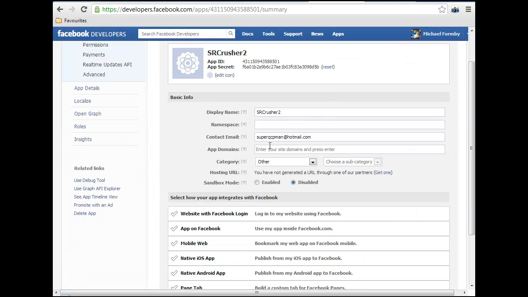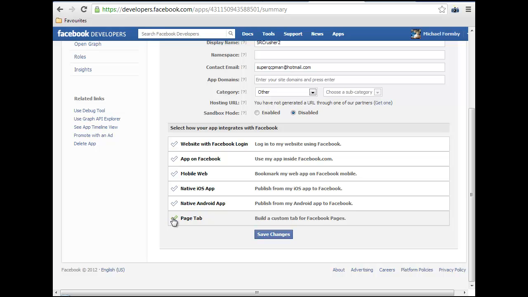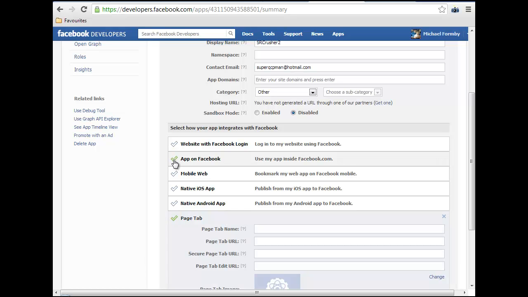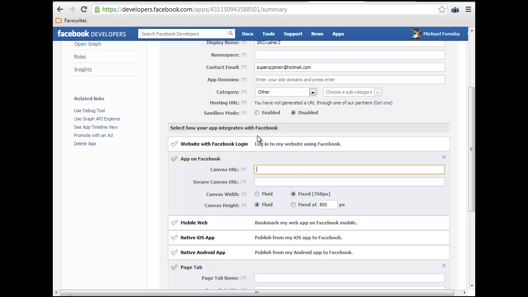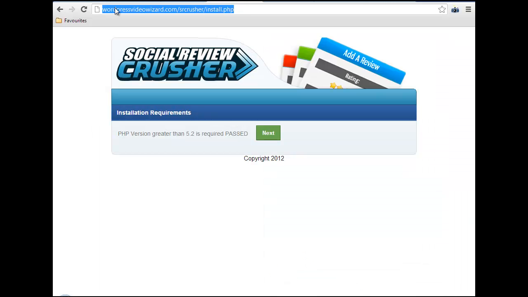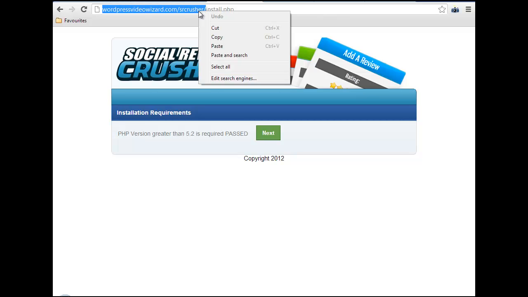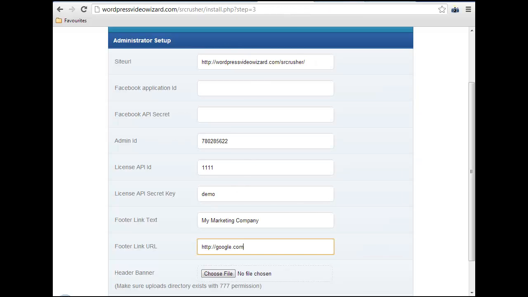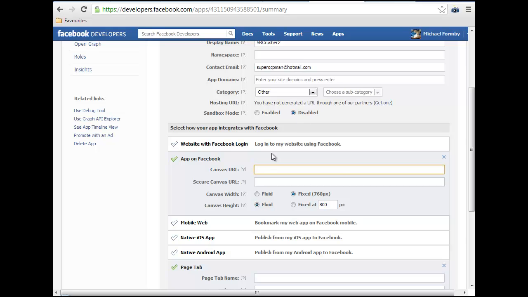Okay. So the only thing we need to do is Page tab and App on Facebook. So Canvas URL is just where we've installed it, like so. And then secure Canvas URL is the same, but with HTTPS. You can find out if you've got SSL on your server. Usually all hosting accounts come with a shared one. And then canvas width and height, we're just going to put on fluid.